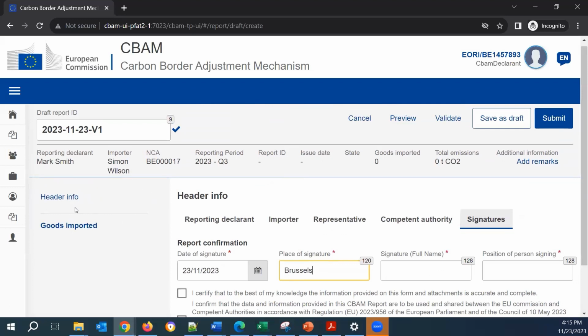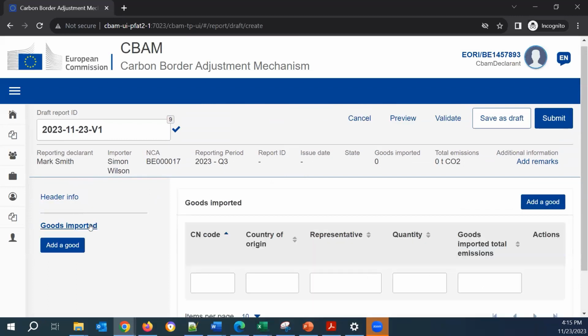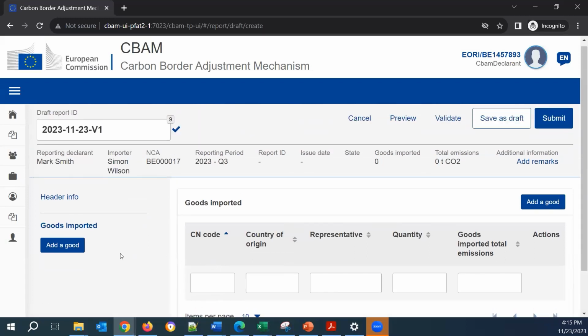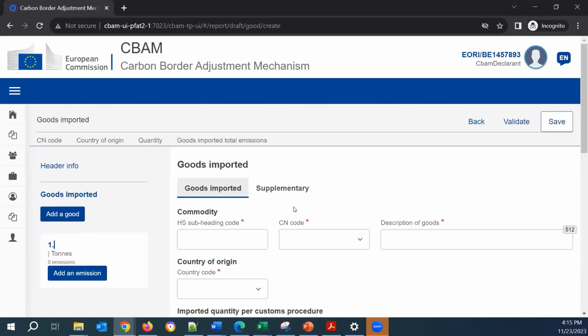So we are in the header level information, and by clicking on the goods imported, the page that opens is the goods imported view, the table view. We don't have any goods right now in our CBAM report. So I will add a good. And because I have declared the importer and the representative in the header level, we cannot see these tabs here. So we have only the goods imported and the supplementary tab to fill in the information required.